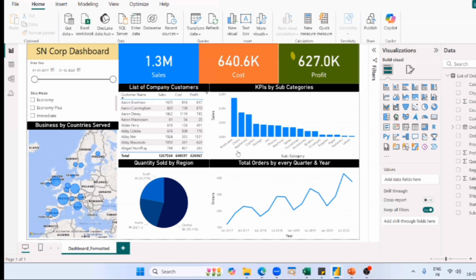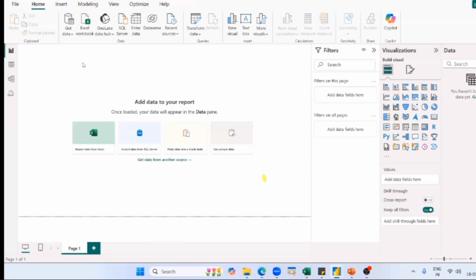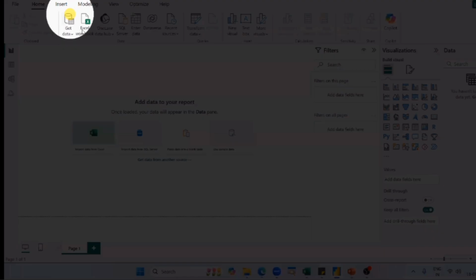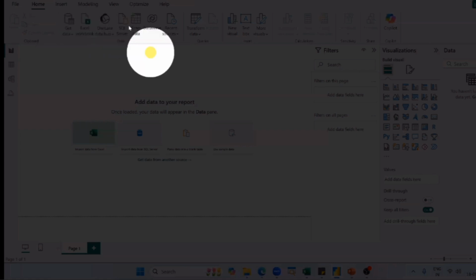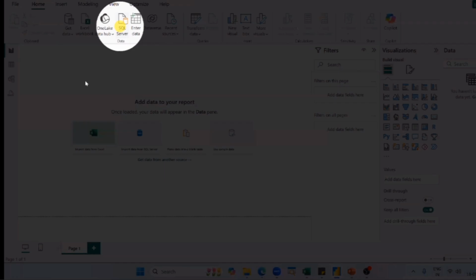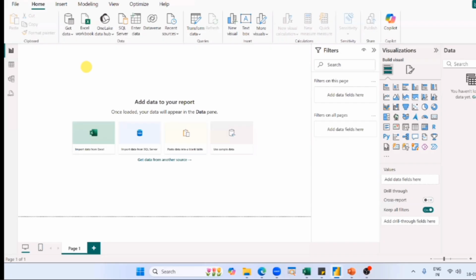How do I go ahead and load the entire data, guys? This is what we need to do. We can go ahead and click on the home tab. You guys see this home tab right here? Within the home tab, you have several options: get data, Excel workbook, OneLake Data Hub, SQL Server, etc., etc. There are a lot of options, as you can see. These are shortcuts. So a lot of different shortcuts are given. So the most commonly used data sources, they have their own shortcuts.